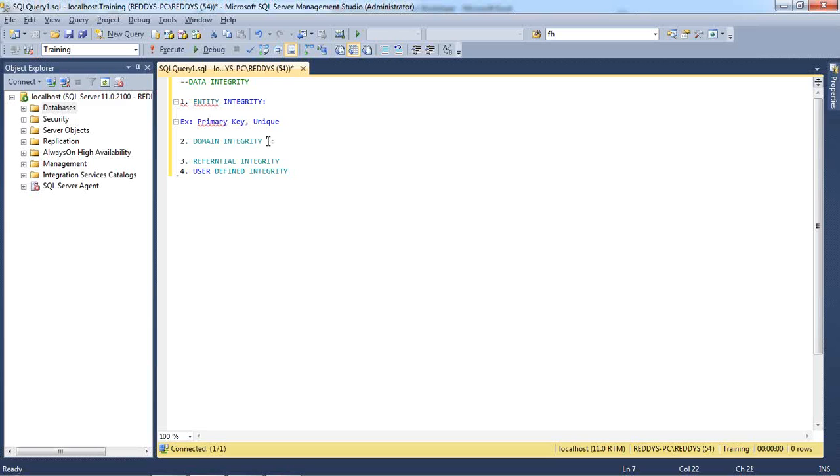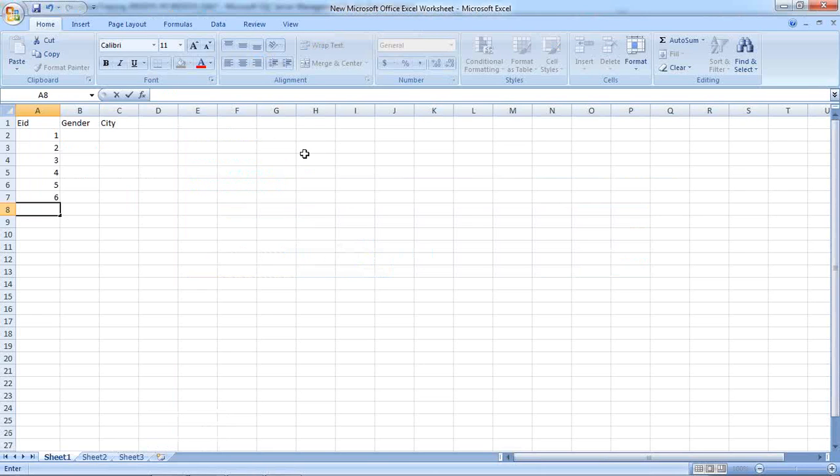Only a valid range of values will be allowed to be stored in the column. So what do I mean by valid range of values? See, gender: apart from male or female, don't accept any other value. So this is one range I'm looking for. Apart from male or female, if the user tries to pass any other value, don't accept it. So that is the range.